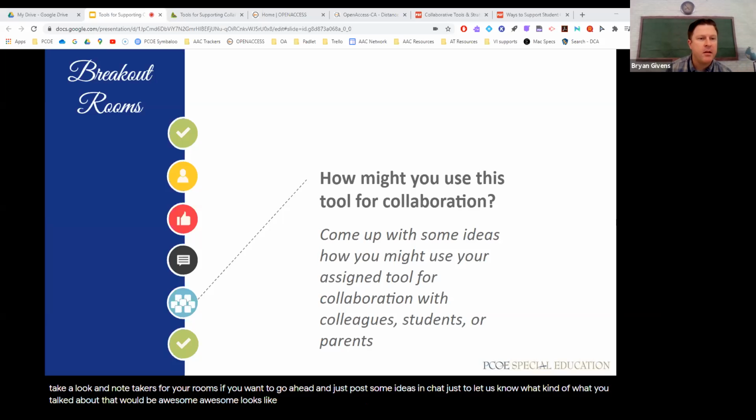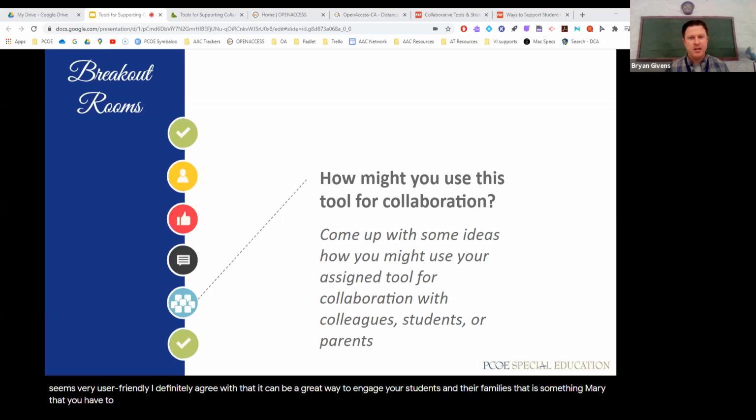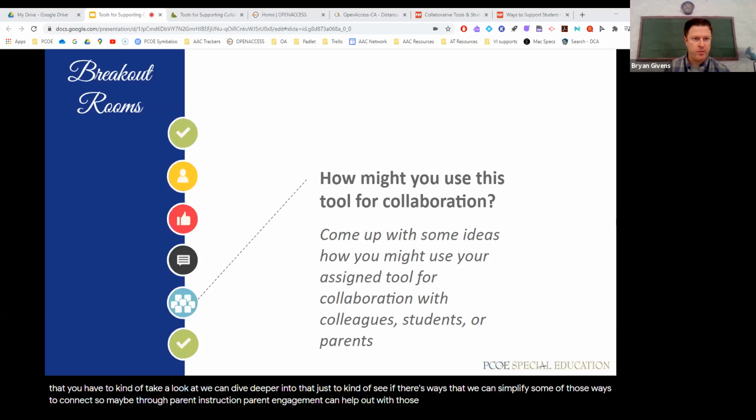Natalie is telling us that Flipgrid can be fun for kids to post videos, and it seems very user-friendly. I definitely agree with that. It can be a great way to engage your students and their families. Mary, that is something you'll have to take a look at. We can dive deeper into that to see if there are ways that we can simplify some of those ways to connect. So maybe parent engagement can help out with those students with lower cognition.